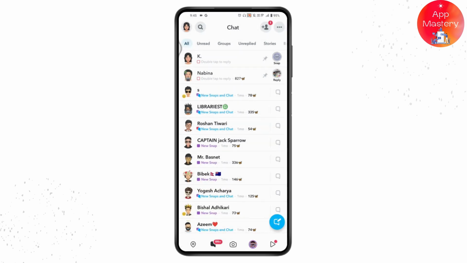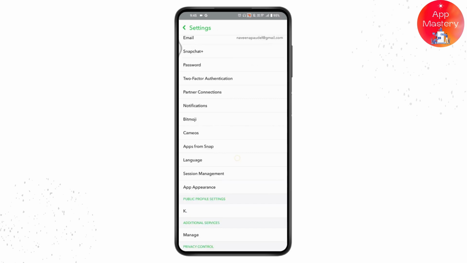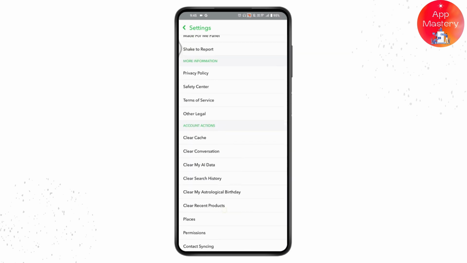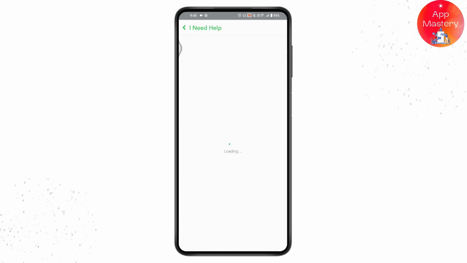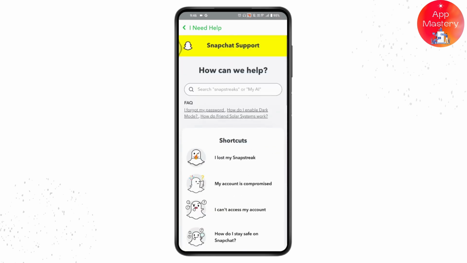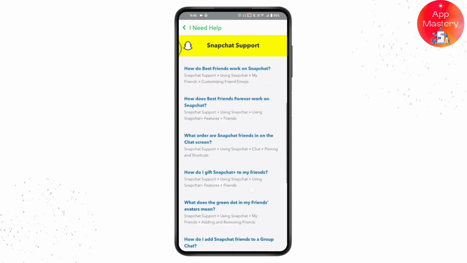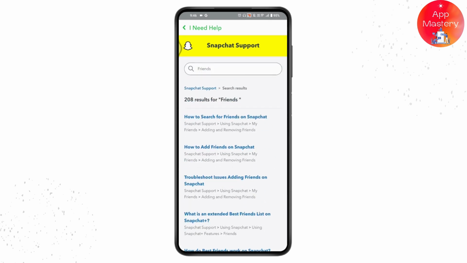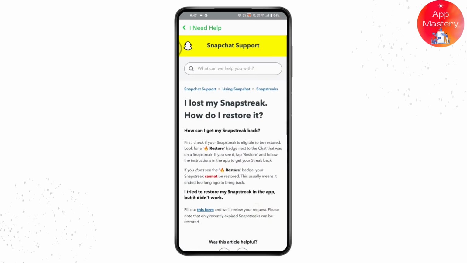And the other way is you can simply go for the profile, which is on the upper left, and then go for the settings, which is on the upper right, and scroll down. And here you may have an option of I need help under the support. Tap on I need help, and if you scroll down, you may have an option of friends. But if you don't have that, you need to search for friends, and here you may have a bunch of options, right? So you need to simply go for any search that you're comfortable with. So you need to go for how to search for friends on Snapchat. You can simply choose any option.